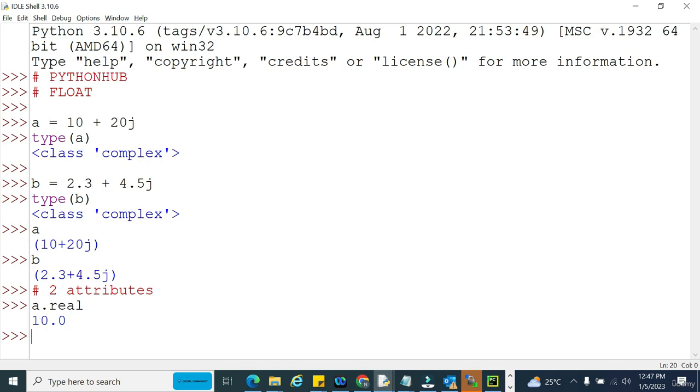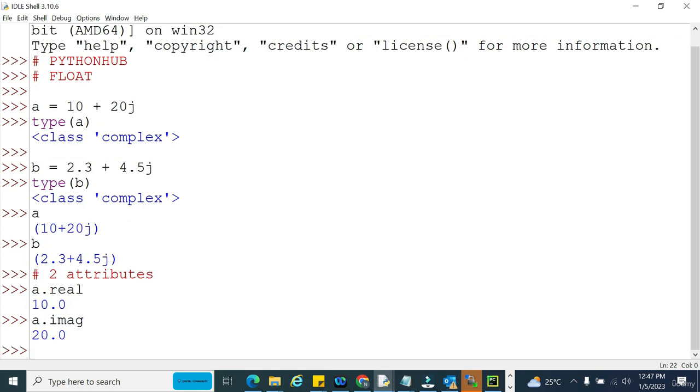Coming to the second attribute, that is imaginary. To see the imaginary part of a, I need to print a dot imag. So imag is pointing to the value 20.0.